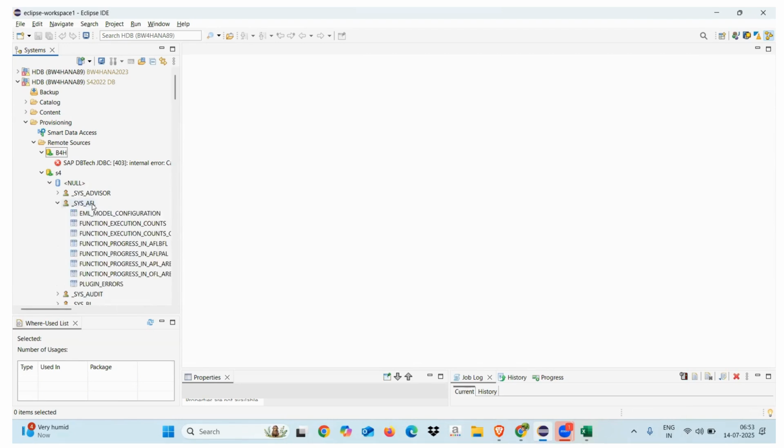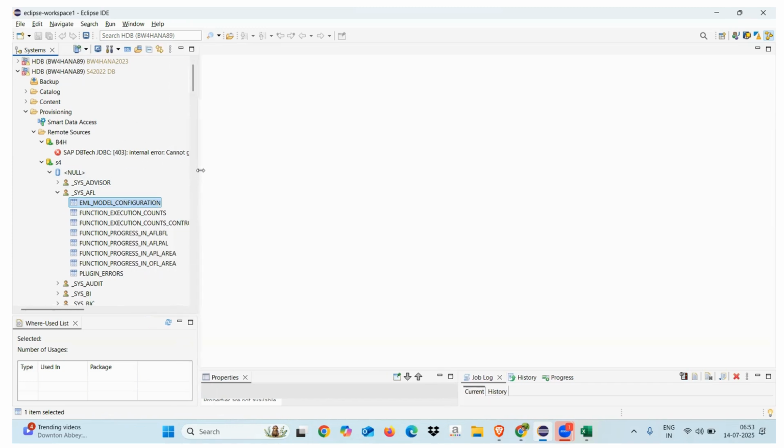And expand, and you can see all the tables. So based on this table, you will create the virtual table. See, add as a virtual table. Okay. So this is not physical storage in the SAP HANA, it is completely virtual.